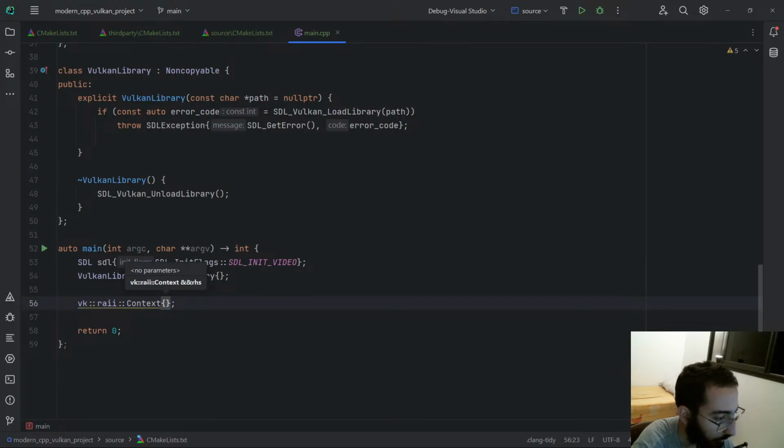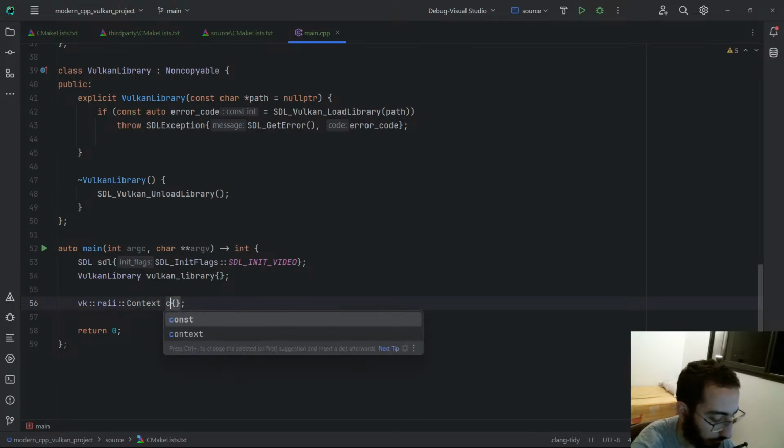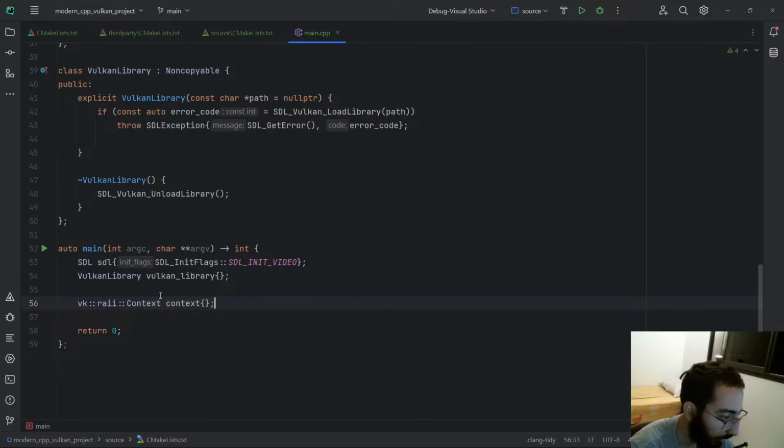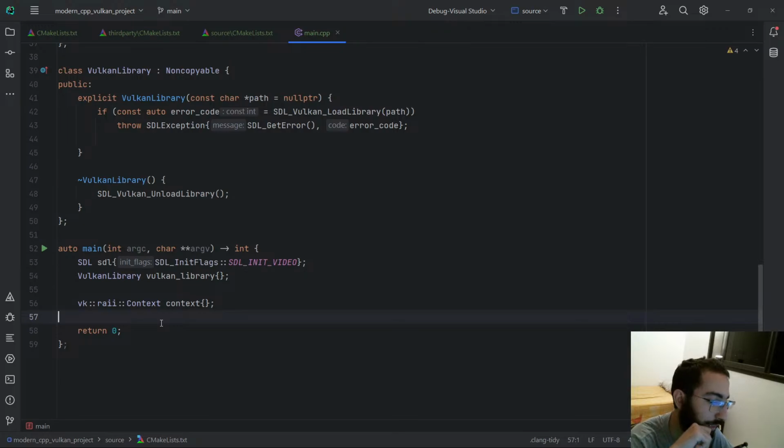So yeah, here you create a context. Let's see, context. And what is a context? Basically, it goes ahead and fetches the global function pointers. Let me show you.